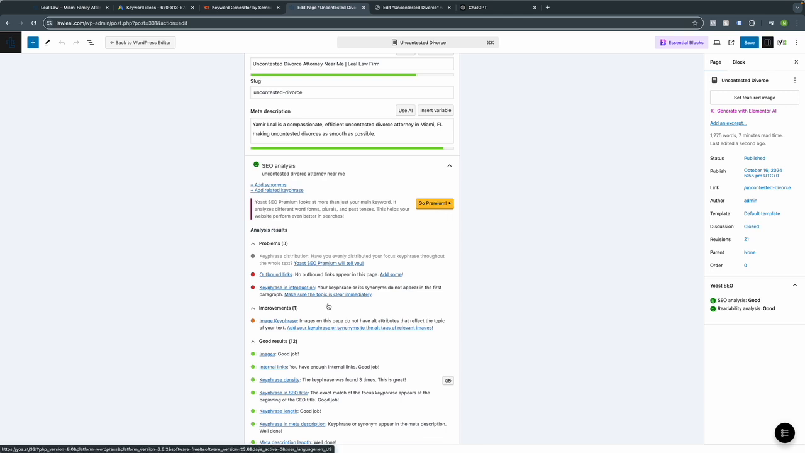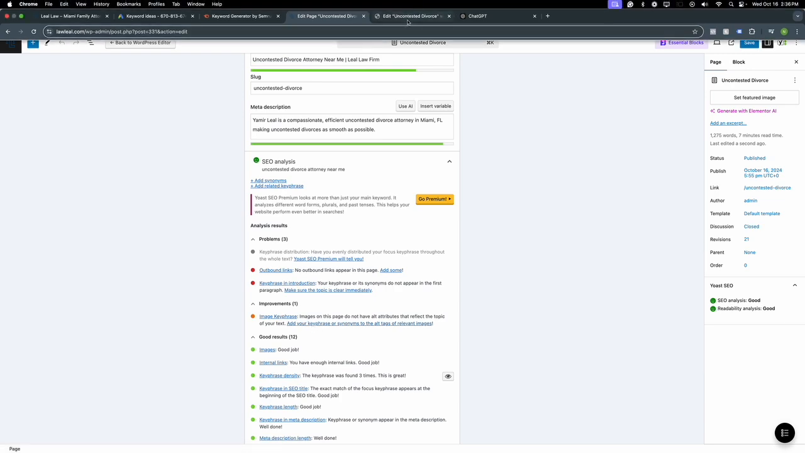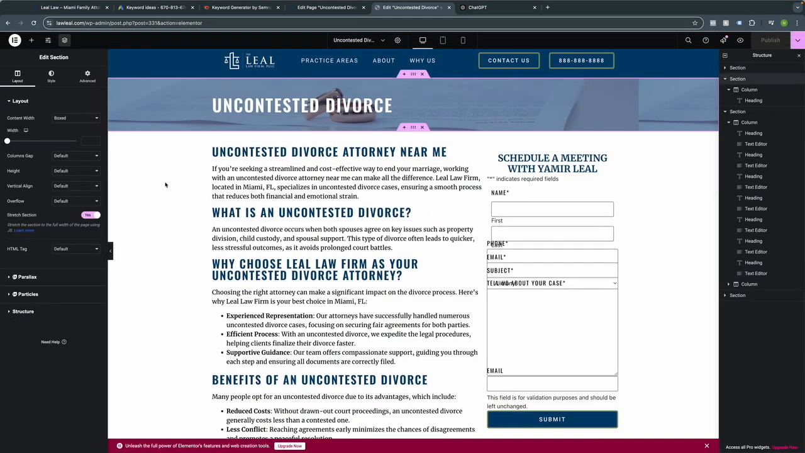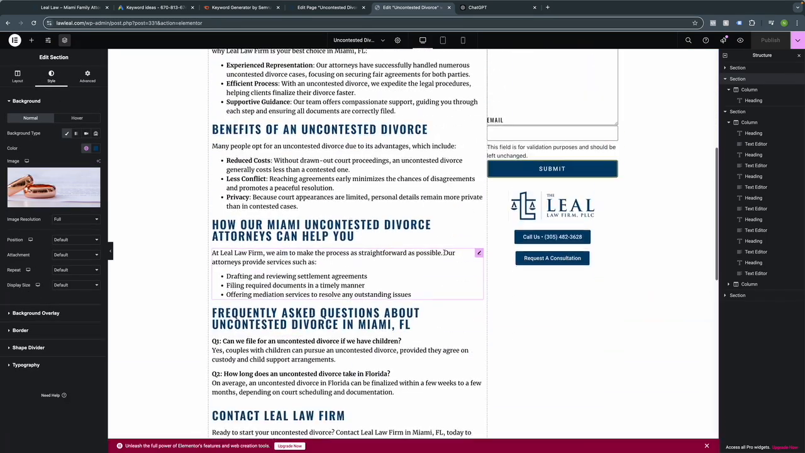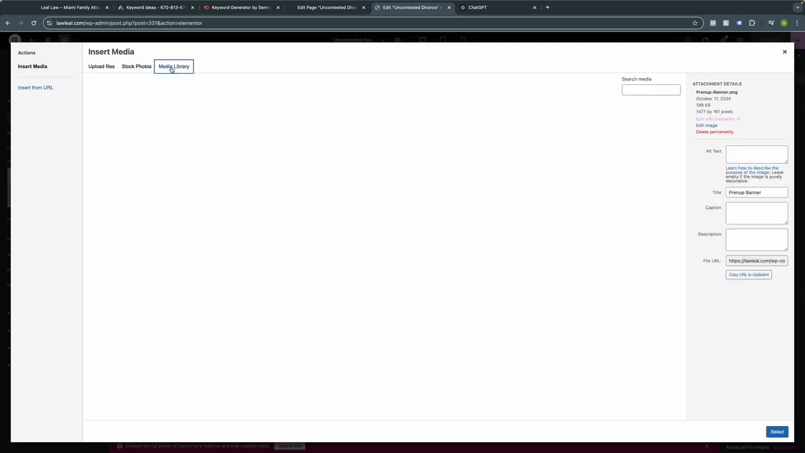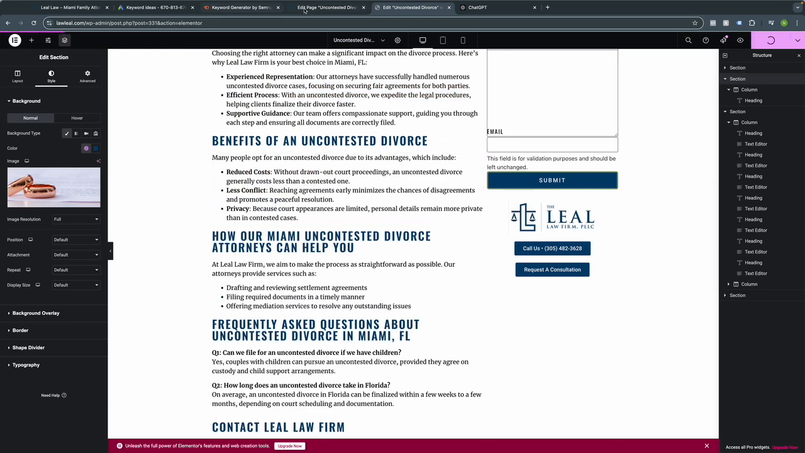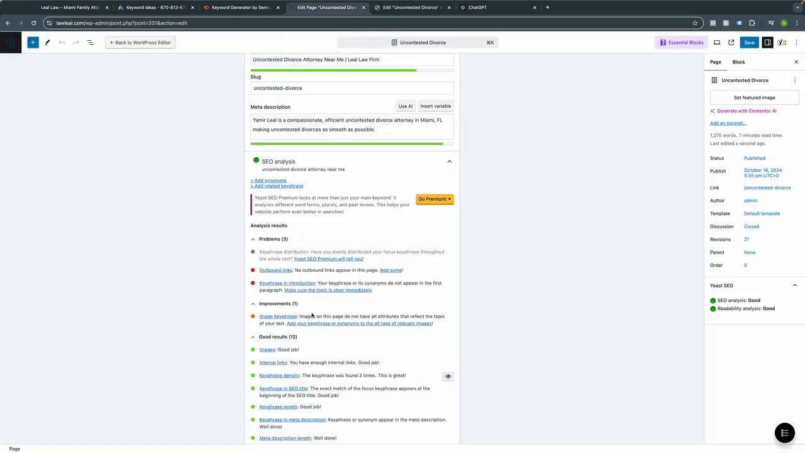The only other improvement we could make is adding alt tags to our images. So alt tags are just tags that you would add to any images found within your website. So you go to your image. Let's see if I can go to our media library here. Yep. So you go to alt text and then you describe the image that is on the website. So I would put uncontested divorce papers. Publish it, and then this right here would change to green.